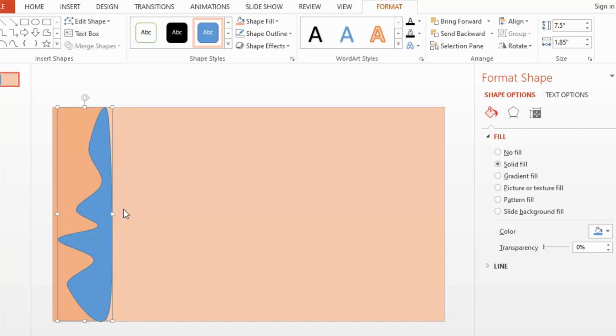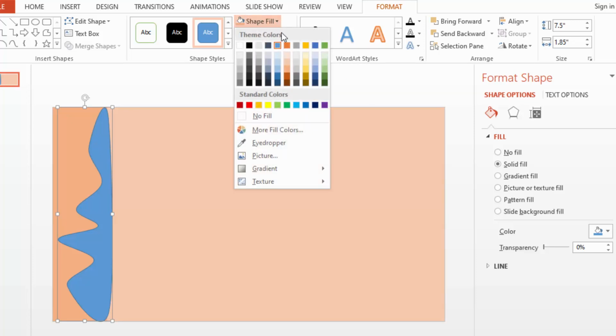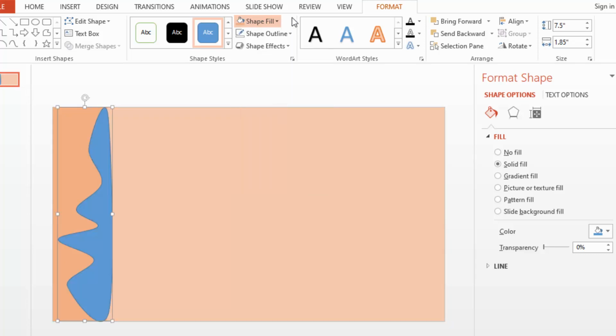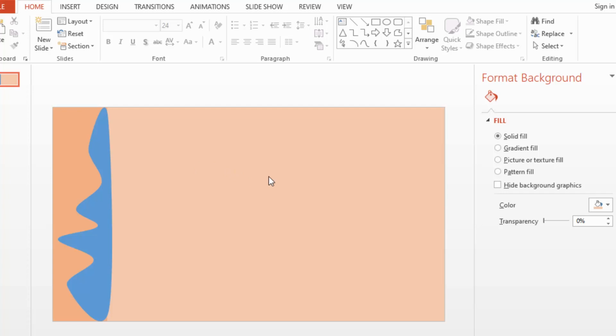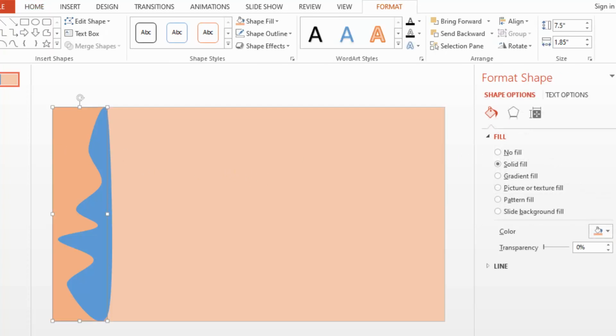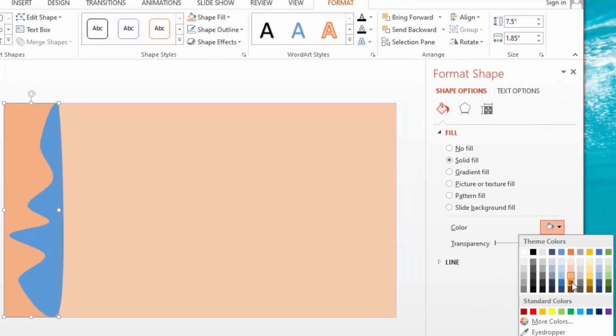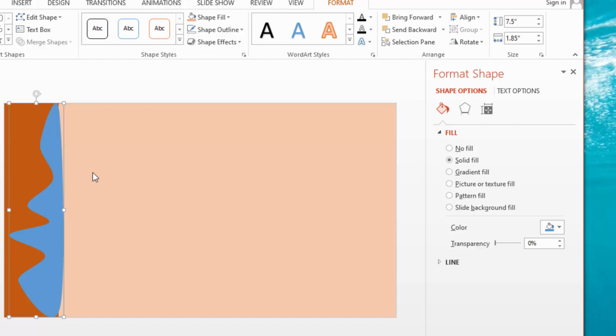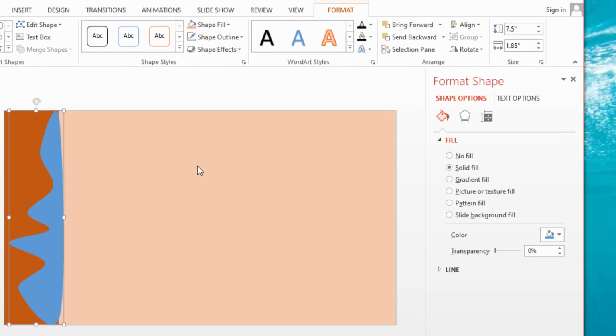So the next thing to do is to remove the outline from this shape. I will just remove the outline and choose no outline. Then I will now apply the color of this background. Let me change this to something else, like that. So I will paint this blue shape right now with the color of this background.